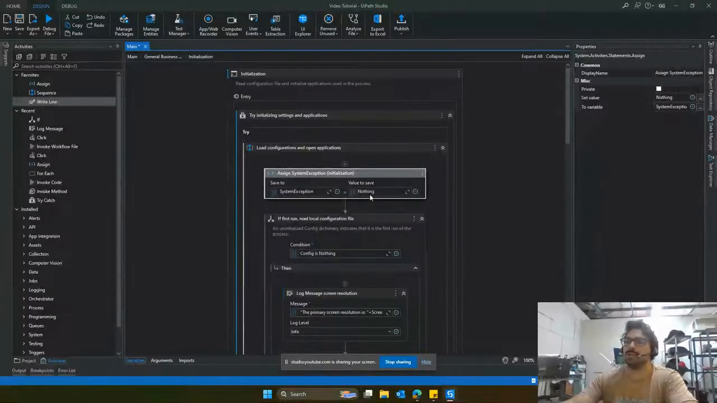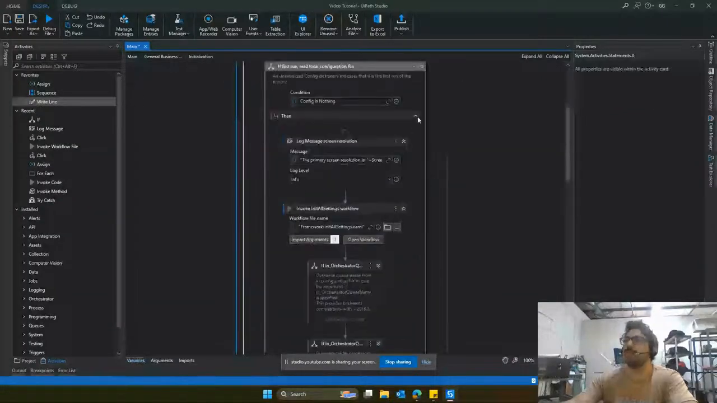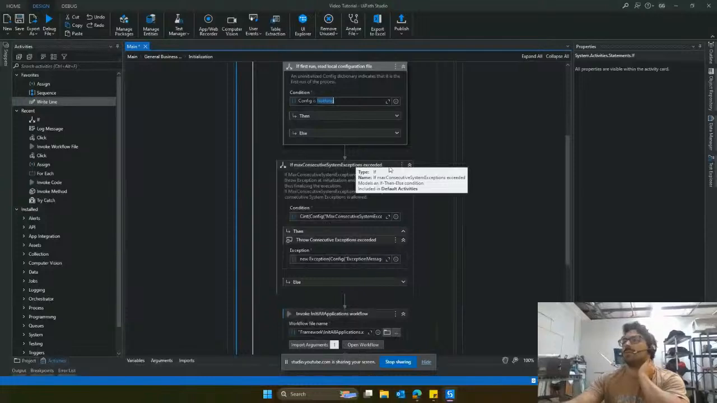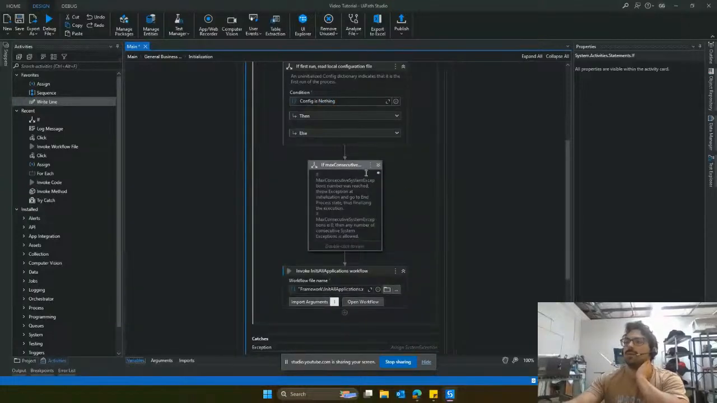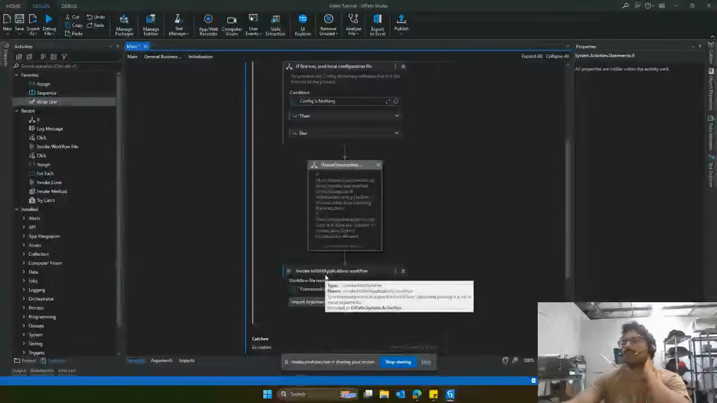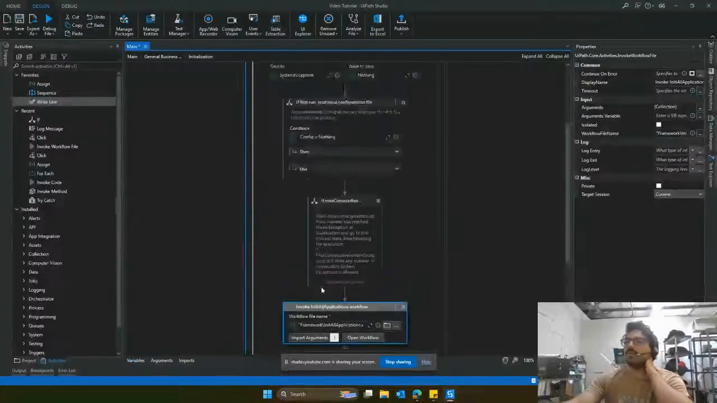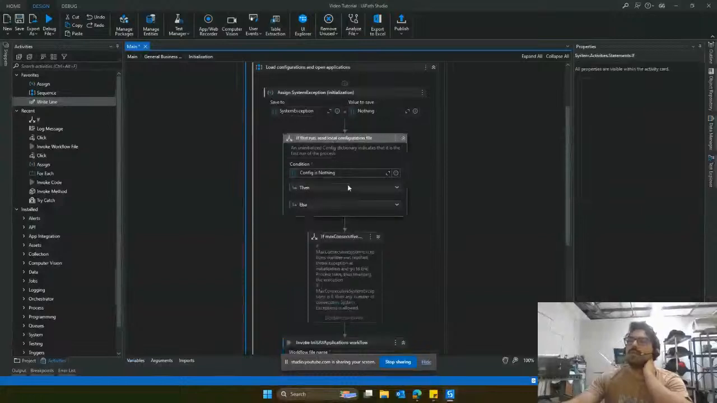So it's just good to set that to nothing. It's your instantiate or initializing system exception to nothing. We have our first if statement. So if your config is nothing, you'll see there's a whole bunch of stuff below: your consecutive exceptions, and then your init all applications. This is used for very good reasons.